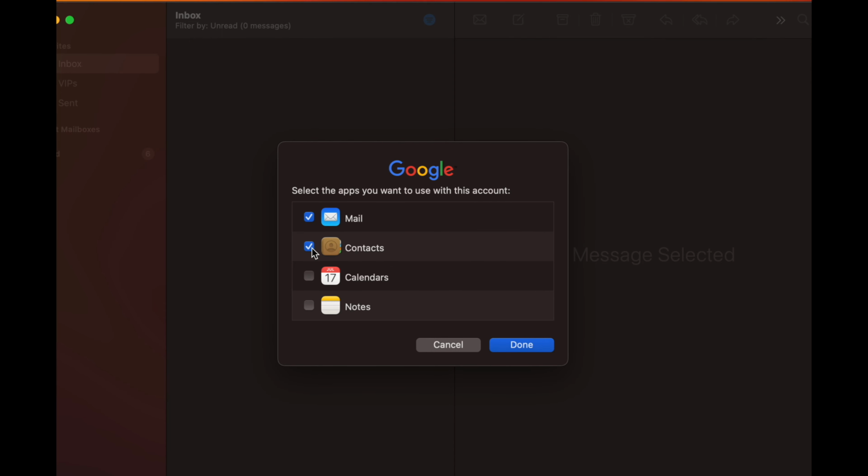Now you can also add your Gmail into your contacts. So you're just adding your contacts into this app, calendar. You can sync up your notes. You can sync up anything from Google really. And I suggest just clicking on everything. You don't have to. This is just for mail. But anyways, let's just tap on done.